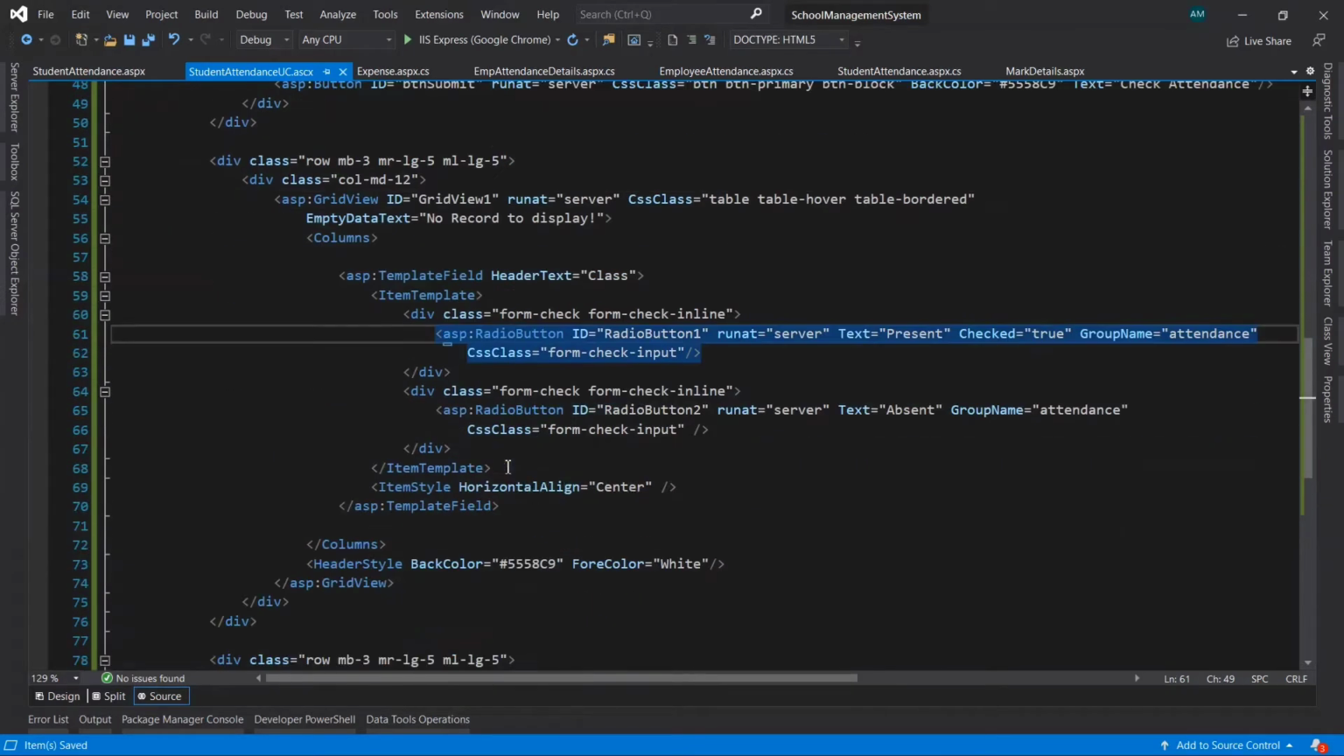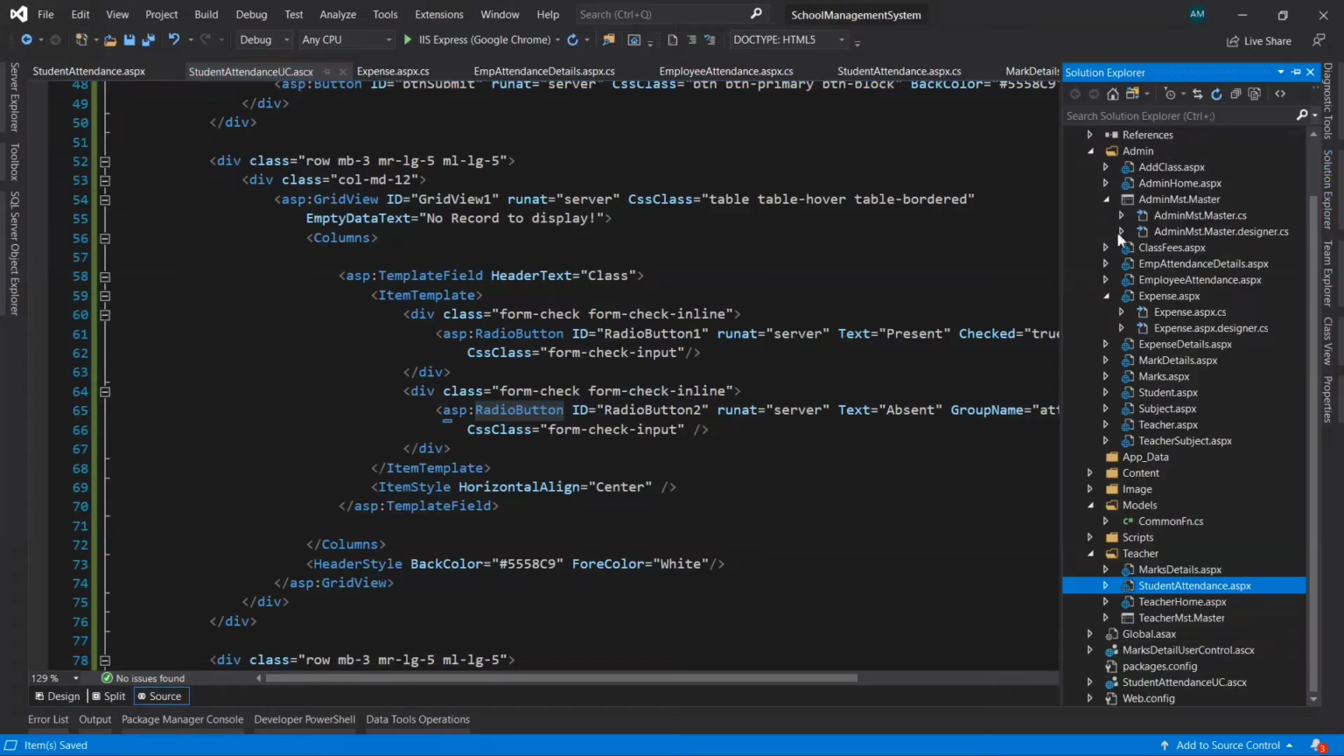We want grid view, but not this one, because this is for taking the attendance, where we have taken radio buttons inside it. We want to display the attendance. Okay, I think we have already done it for the employee, for displaying the attendance details. We can find that in the employee attendance details page, in the admin folder.